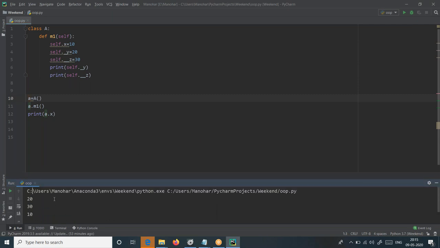Okay, you got the data, right? Why did you get 20, 30 first and 10 after that? Because you print only Y and Z here. So M1 gets called first and then you are printing X. That's why you got 10 here. Don't think it is changing the order here. Output will come as per the order you print it. It won't do anything by itself, okay?